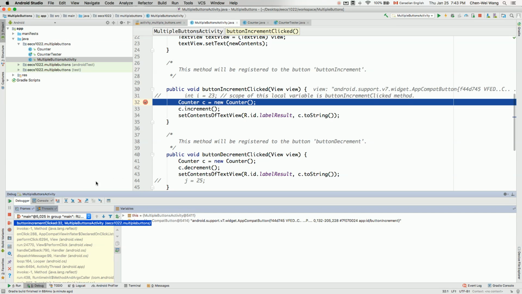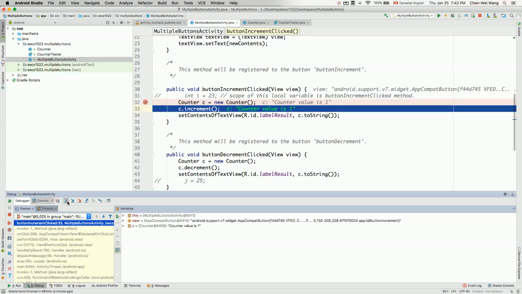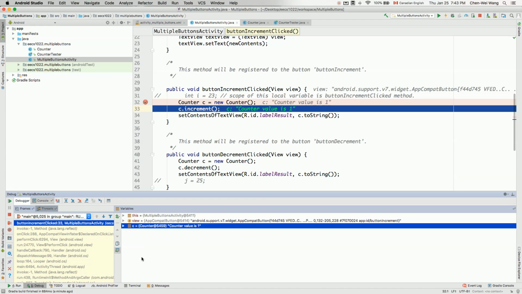Okay, so now I will simply say step over, because we saw previously how you can step into the constructor and see how the object is created. We have seen that in the previous video. So now we'll simply say step over here. Now you can see that the object with the name C has been created.